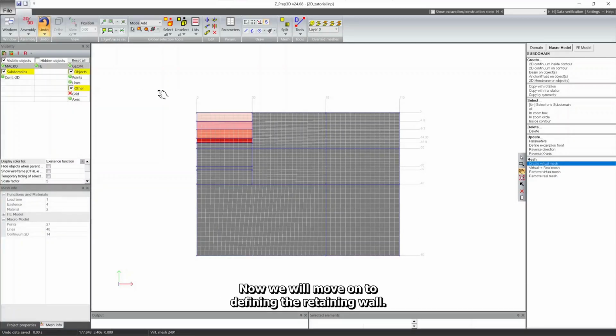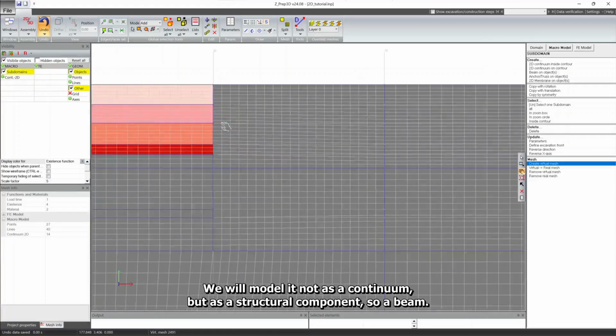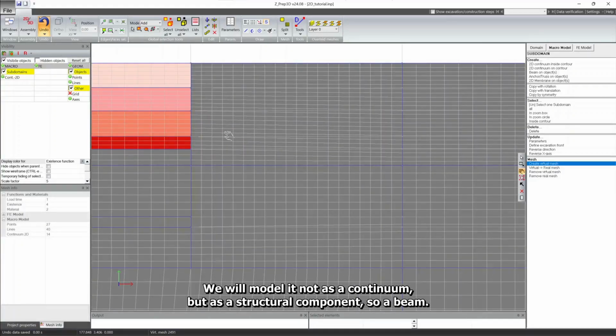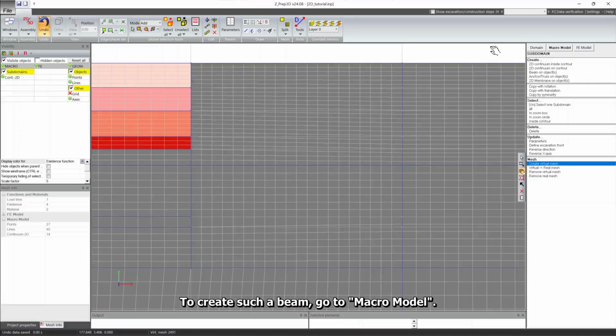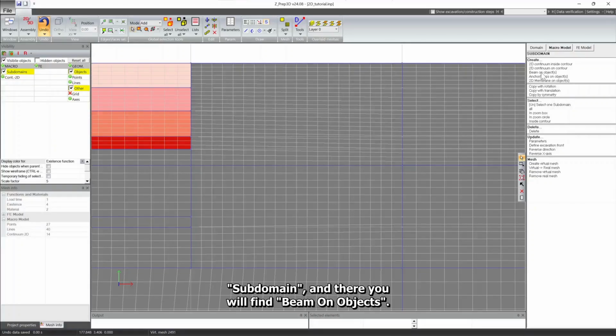Now we will move on to defining the retaining wall. We will model it not as a continuum, but as a structural component, so a beam. To create such a beam, go to Macro Model, Subdomain, and there you will find Beam on Objects.